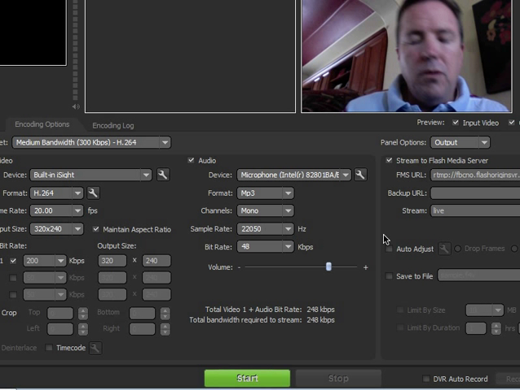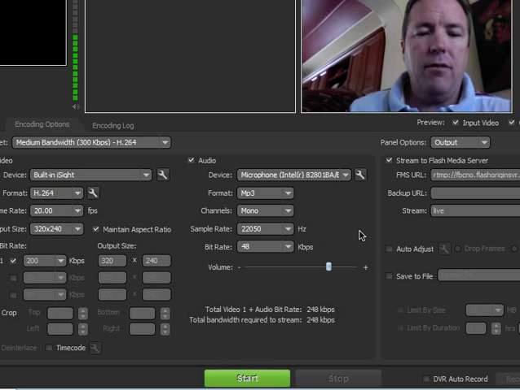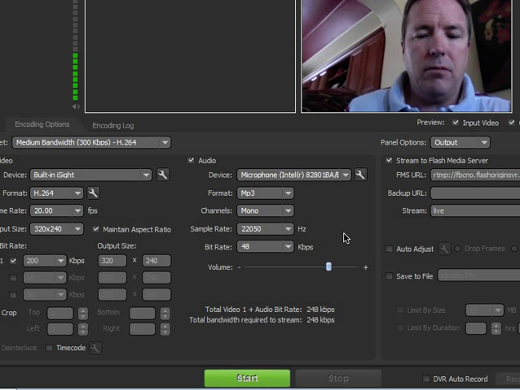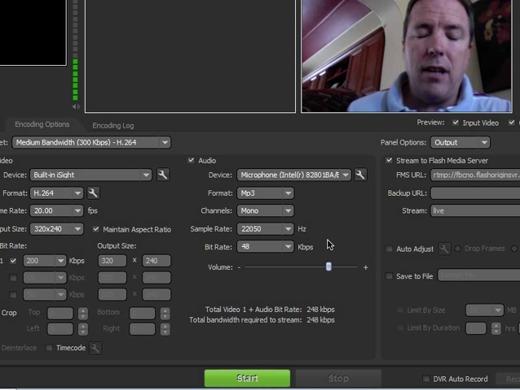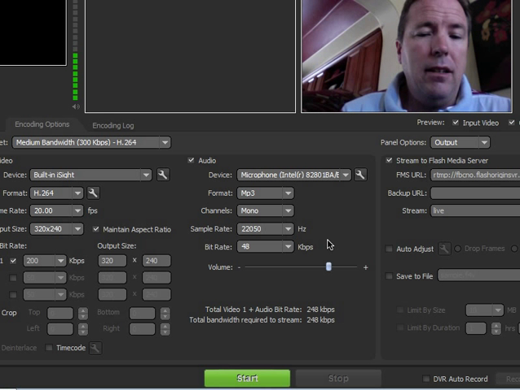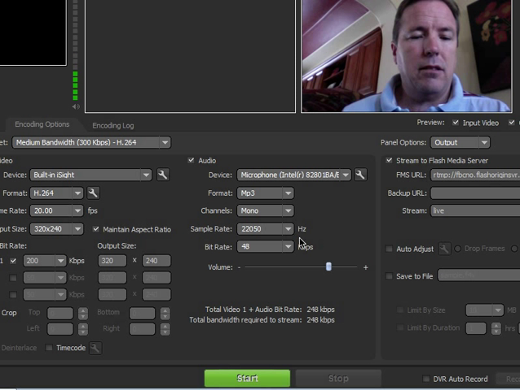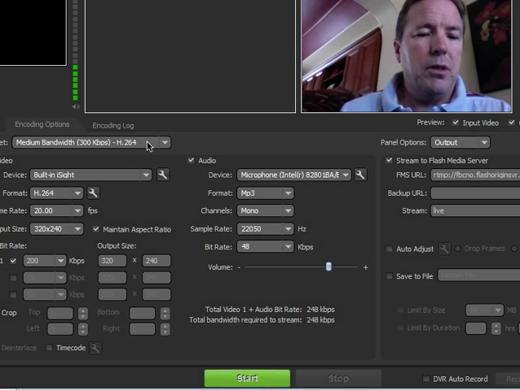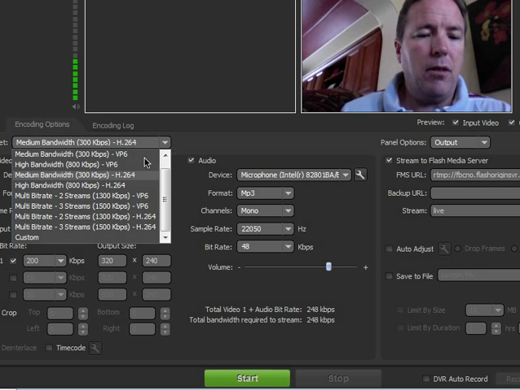So to broadcast your services live using the Flash Media Encoder, what you're going to want to do is download the Flash Live Media Encoder from the link that's been provided and launch it. And actually this is what you'll see when you launch that. What you're going to want to do is choose a default rate.